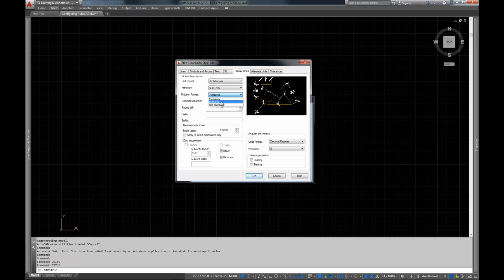I'm a fan of diagonally stacked fractions. You're welcome to do them however you'd like. Whether you want them not stacked, or whether you want them horizontally stacked, or whatever.